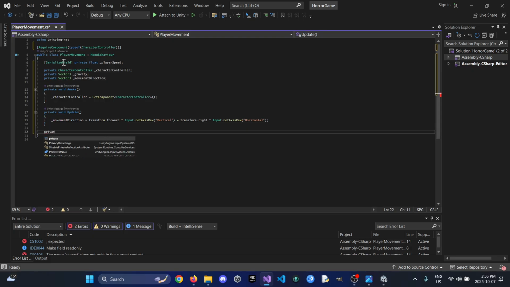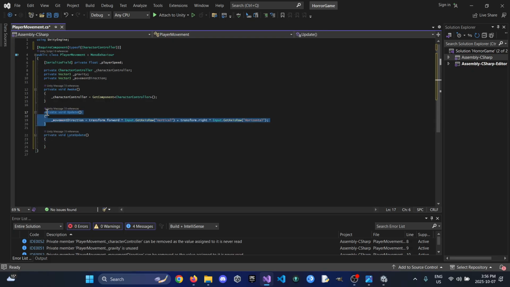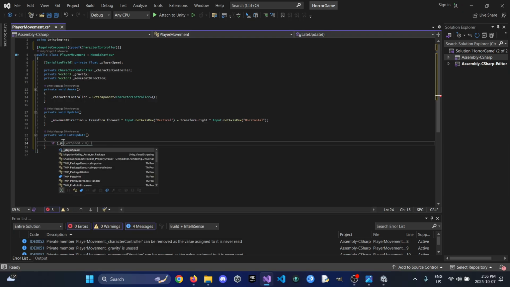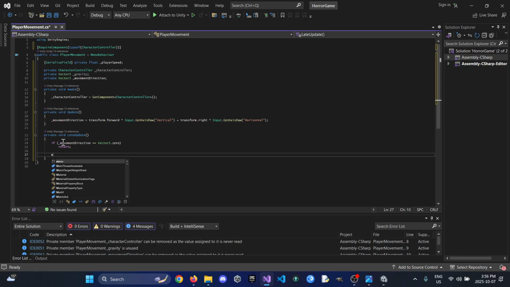Down in private void LateUpdate, so it'll run after all of our update code, and it'll help with our camera jitteriness and all that. We are going to ask if movementDirection is equal to Vector3.zero. If it is, return. We haven't got any movement we need to do.